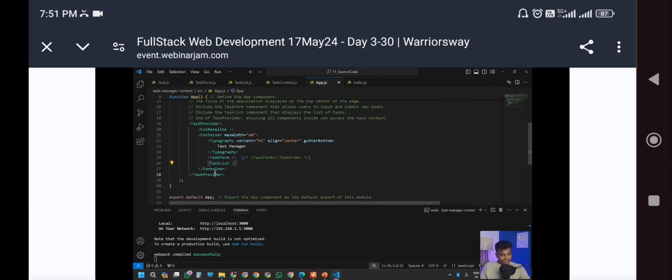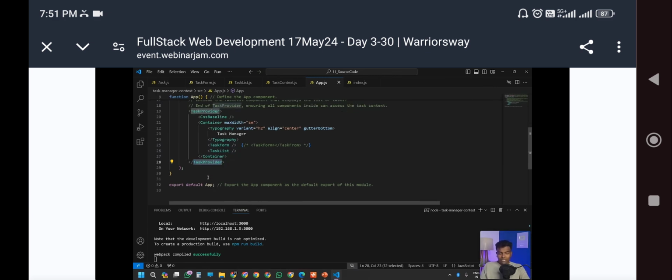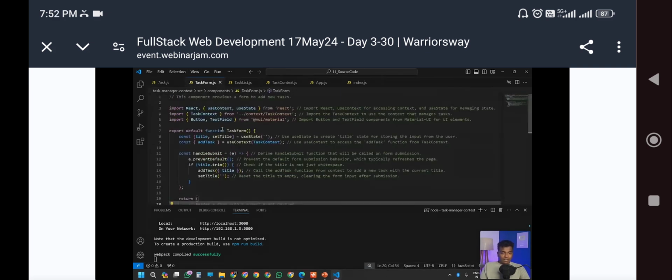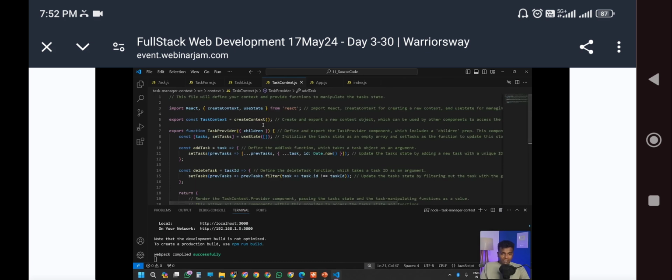Other than that, here we have the task form and task list. And then here we have the container close and task provider close. Everything is being closed. Finally, we need to export the default application. So everything has been done clearly. So what is the task form? It is going to navigate into the task form. And in the task form, task context is the first thing imported. So now let us jump into the task context.